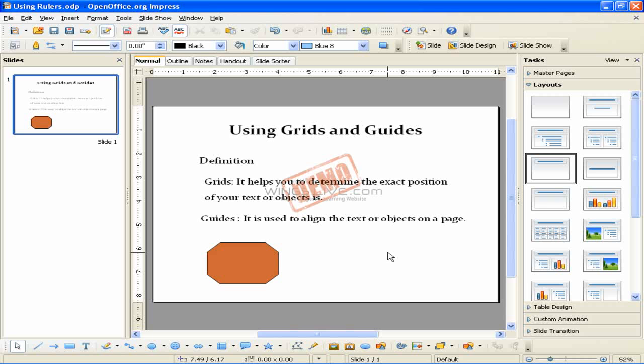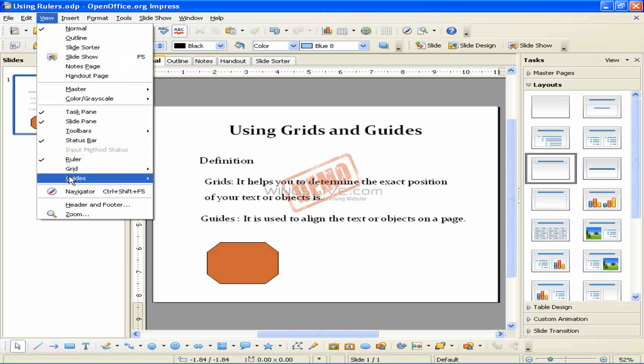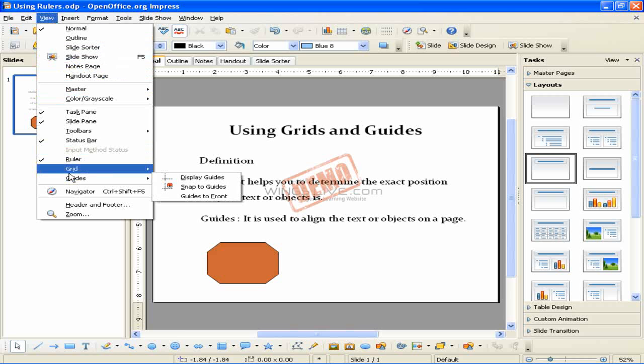To select this option, go to the View menu and choose either the Grids or Guides option from the pop-up menu that appears. When we select the Grids option, again a small pop-up menu with 3 options appears, and each performs separate functions. We shall look into that now.